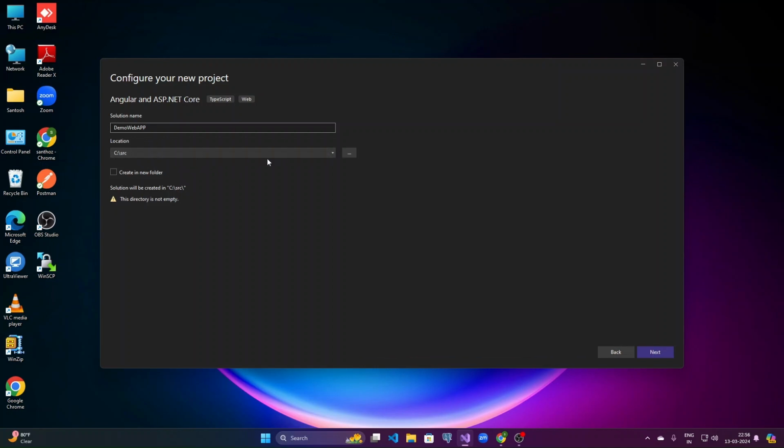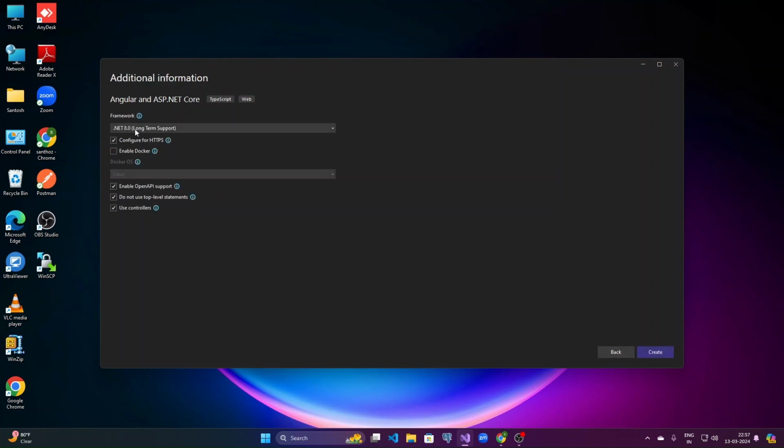You can choose your location as you wish. So in local disk C, I'm putting it in the src folder. This will create a new folder, demo web app, and inside it there will be the solution and the projects. So I'm clicking next. Here everything is fine. It is .NET 8.0, and we don't need Docker here.